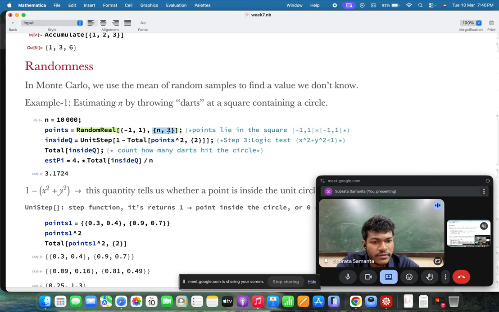Basically, I generate 1 point in 2D. If you generate 2 numbers simultaneously, that means you generate 1 point in the 2D plane. It has an x coordinate and a y coordinate. And you repeat this 10,000 times. So basically, you generate 10,000 x coordinates and 10,000 y coordinates, right? So your points is basically 1 point in the 2D plane.